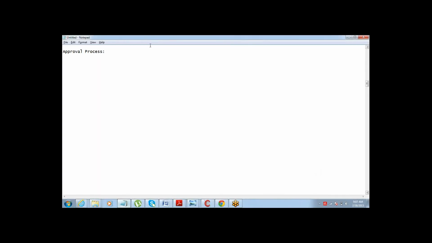So approval process is basically an automated process which can be used for approving some of the data. It's pretty similar to a workflow rule, but it involves approval or rejection of the record. In an approval process, we can define an automatic approval process where one person can create a record and submit that record for approval. And we define an approver who can either approve or reject that record.